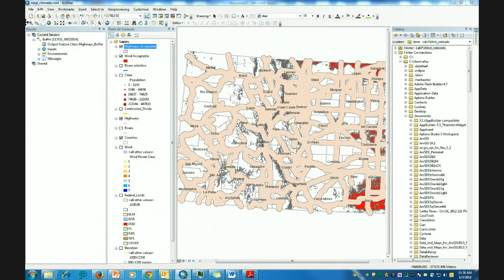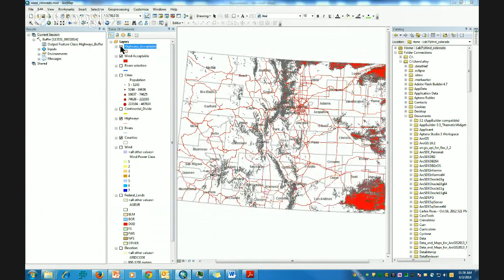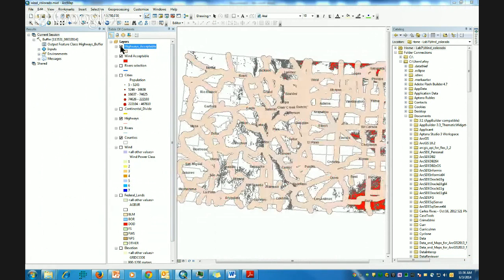So we can immediately see that, you know, this area kind of around Boulder is looking very promising. We can turn that off. See, there's acceptable wind there. We can turn it on. See, it's within 5 miles of a highway.